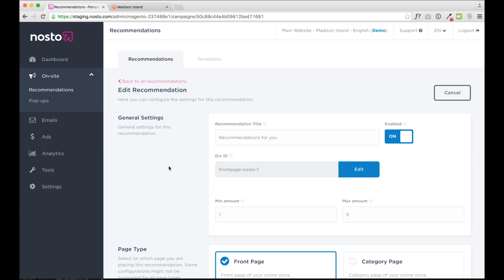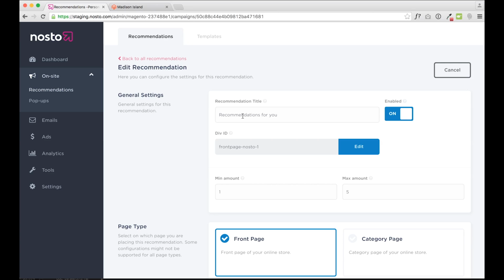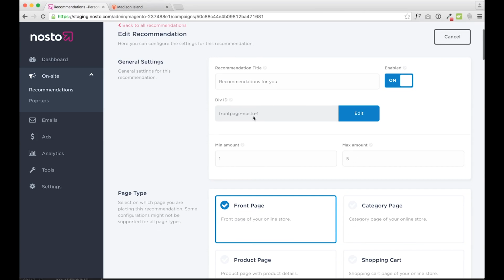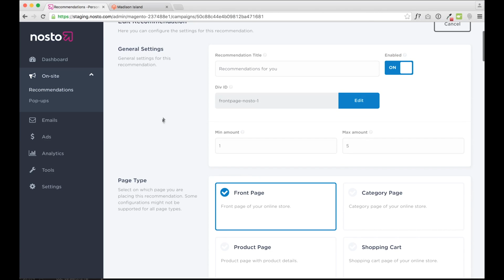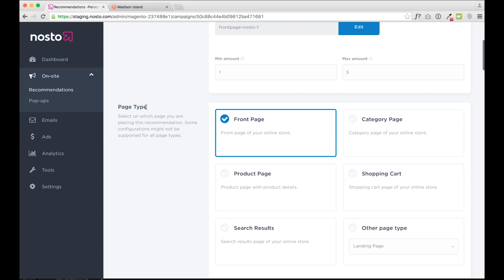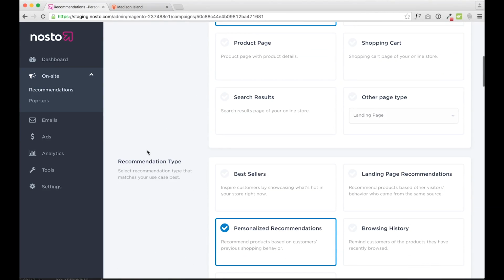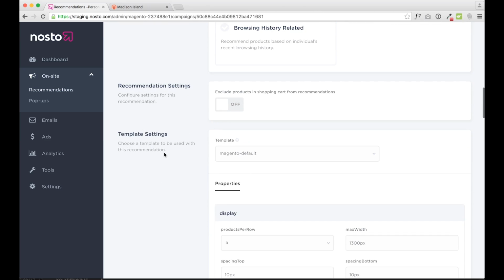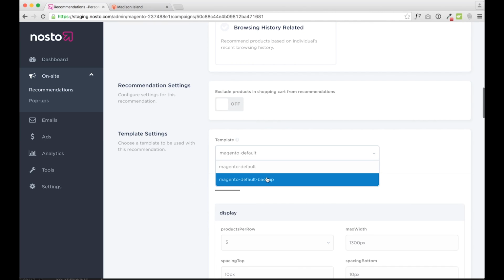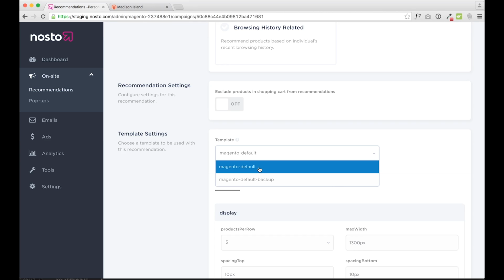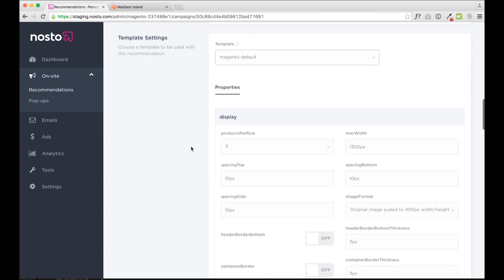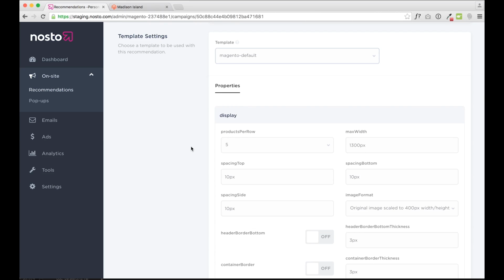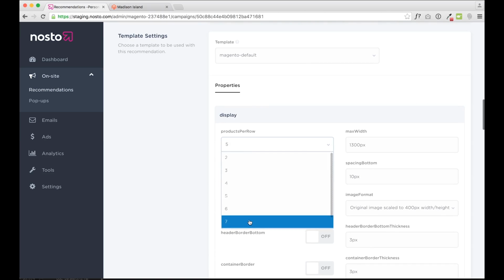From this view, I can see all the information related to the slot. So the recommendation title, the DVD, whether it is enabled or not, the minimum amount of products that are shown and the max amount of products that are shown. And most important, where this is located and the logic of the slot. Here I can choose which template I'm going to apply. Yes, Magento default is the one I want. And here I'm going to decide all the properties for the slot.